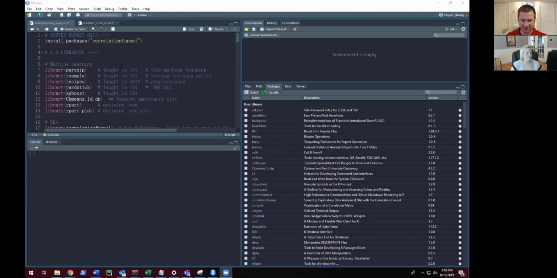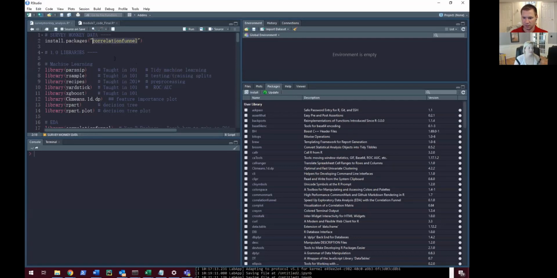All right. Everybody see my screen? I see it. Yep. So I've already installed this, but I'm assuming most of you have not, because it's brand spanking new. This is a package that Matt had just created, correlation funnel. And so we'll be taking a look at this.